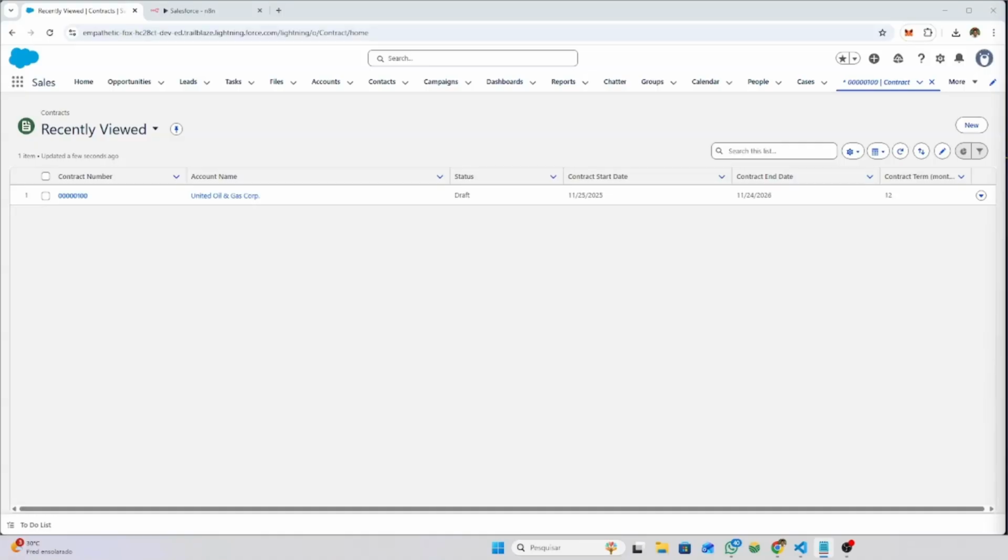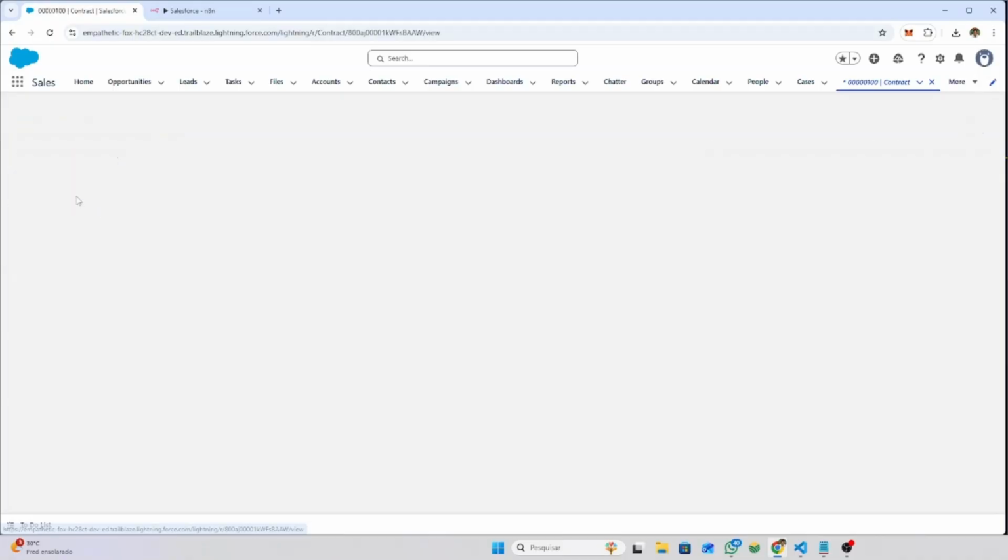Generating contracts manually is time-consuming and very prone to errors. To solve this, I built a full-stack solution to automate the entire process directly within Salesforce.